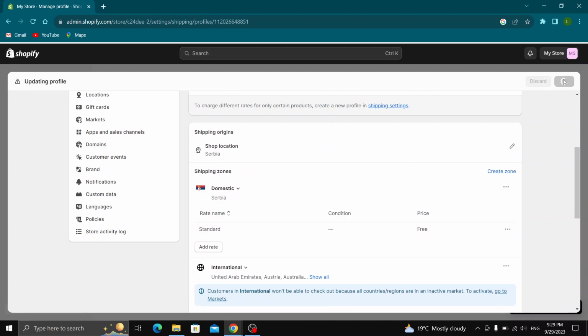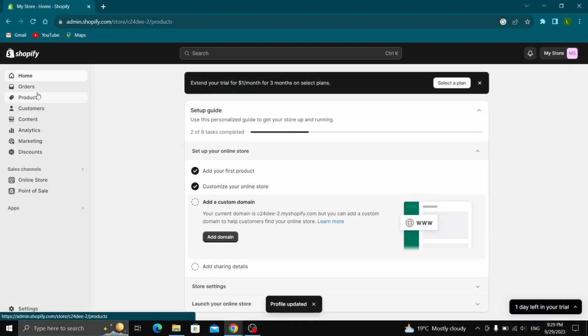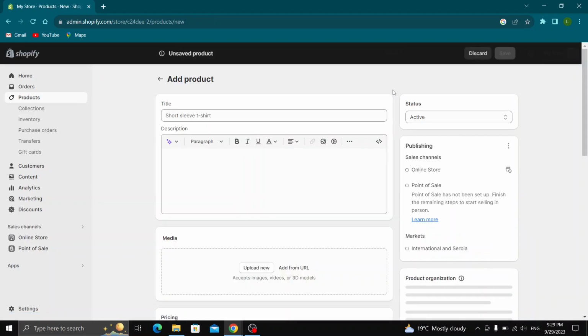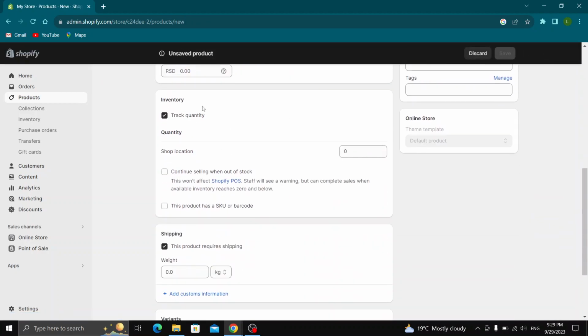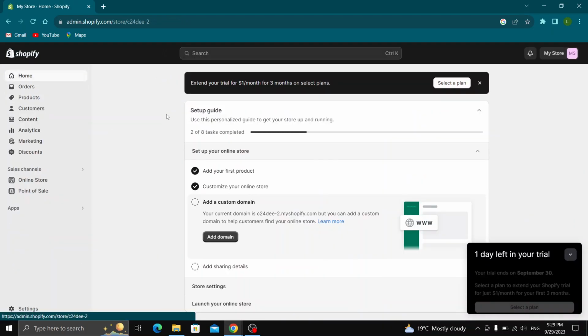So guys, go ahead and save it in the upper right corner. And now when you're creating a product, or even if you have current products, this will apply to them. As you can see, when adding a product, you'll be able to add shipping right here, and they will be able to see those shipping options. But yeah guys, basically that is it, how to do it.